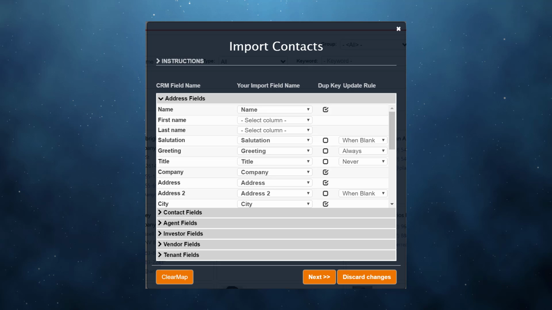The last column, Update Rule, is only used if you're checking for duplicate records. When a duplicate record is found, the CRM will use these rules to decide what it should update. In my example, I have 4 fields that are not keys. For salutation, I set the rule to when blank. If a duplicate record is found, the importer will check the salutation field in the CRM. If salutation has a value, it will not be updated. If salutation is blank, the importer will add the value from the spreadsheet.